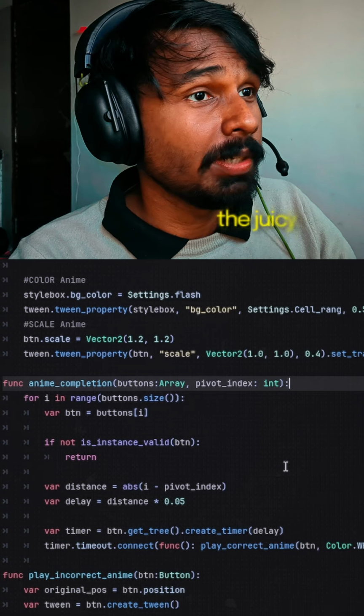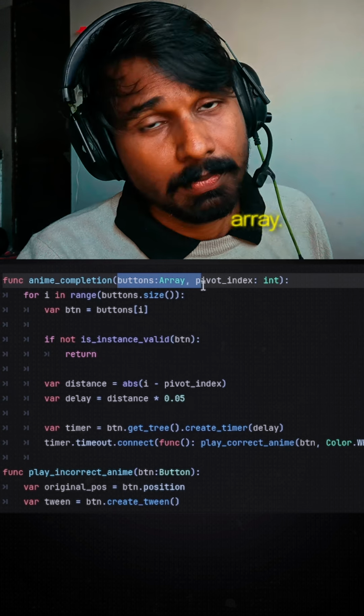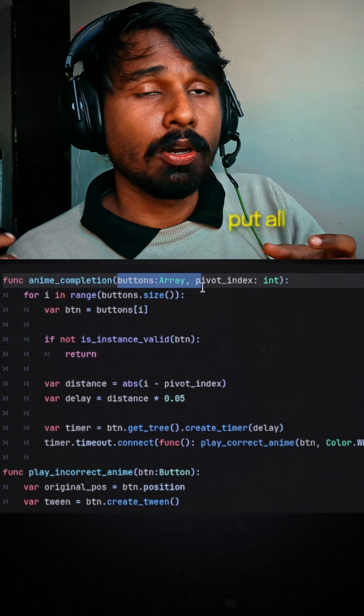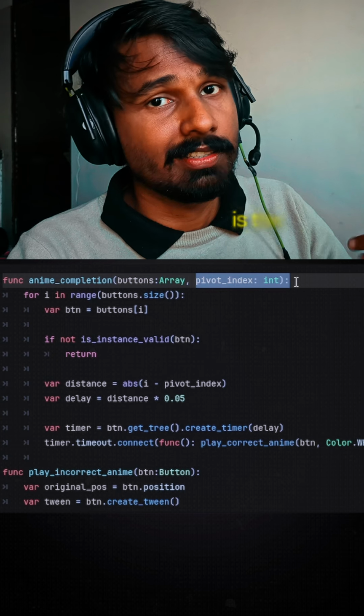Now let's come to the juicy part, the row or column animation. To do that, first of all get the array. The array will have all the information. If the row has been completed, it will put all the row cell indexes into this array. Then we have the pivot index. The pivot index is the selected cell.